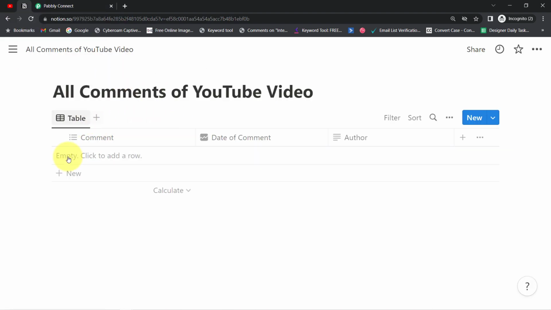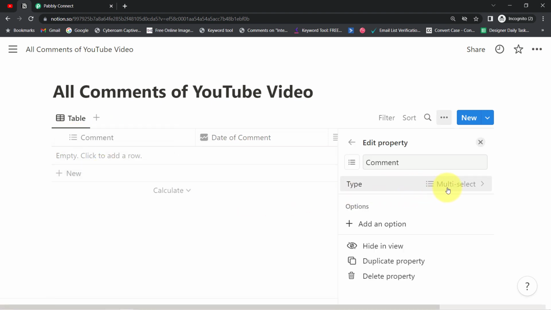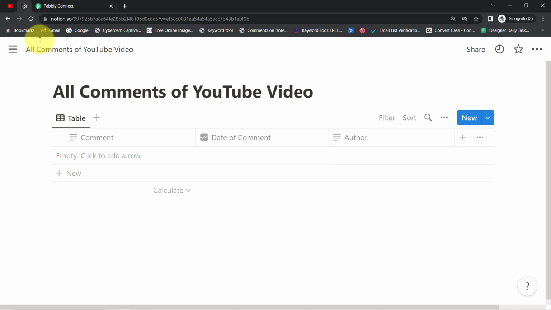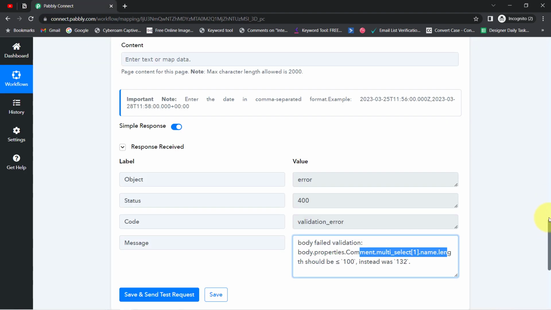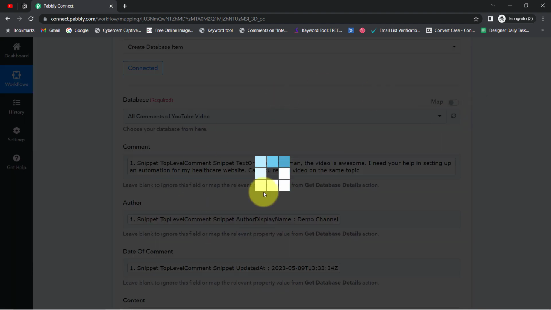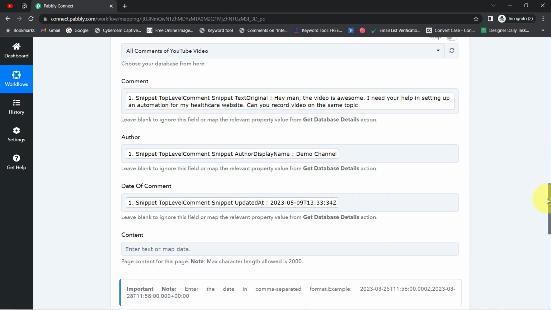This is my Notion application and this is the comment column, and if I edit the property, the type of this property is actually multi-select. I'll have to change it into the text format. Alright, so I have done that. Let me click on this refresh button. In this way everything will be refreshed, basically the changes will be refreshed here. Alright, so I have refreshed the changes.